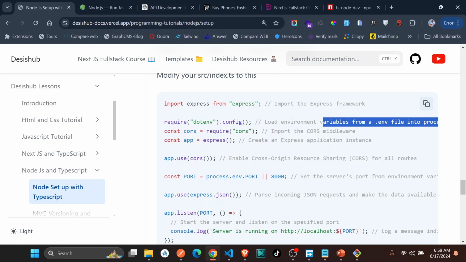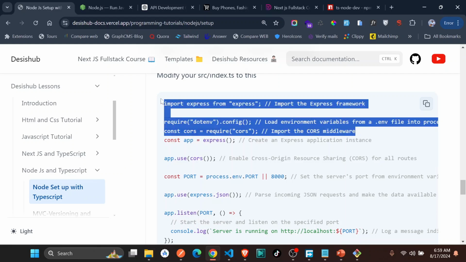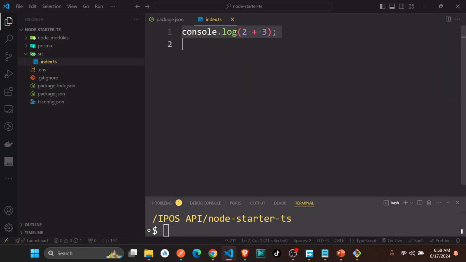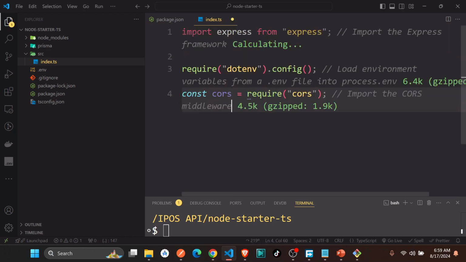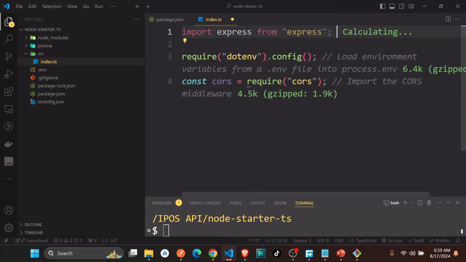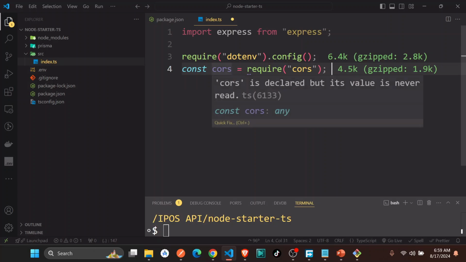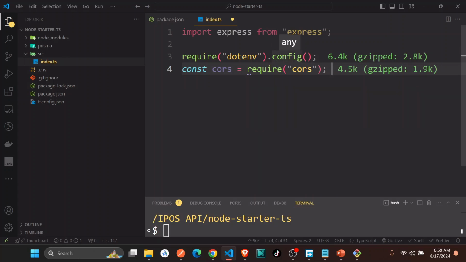These first three are just imports. I'm just going to come here and add this. The first one, as we said, is for bringing in Express, then this one helps us load the environmental variables if you have them, and this one allows you to use CORS, to help you communicate with different domains which are going to consume the API.